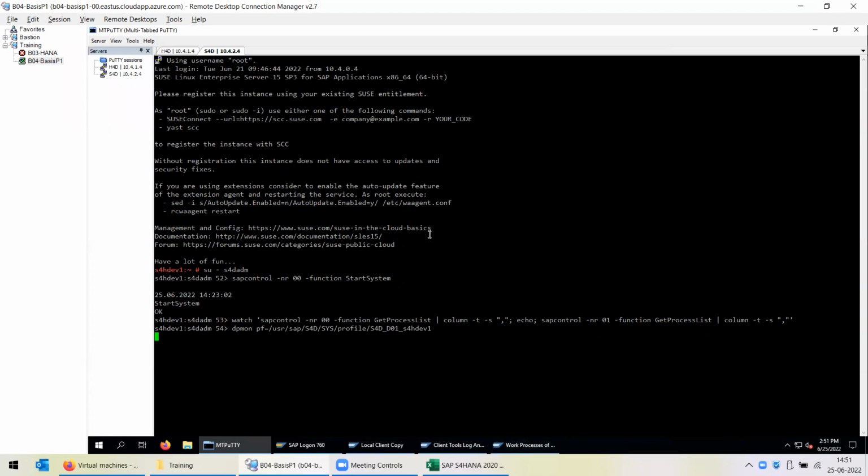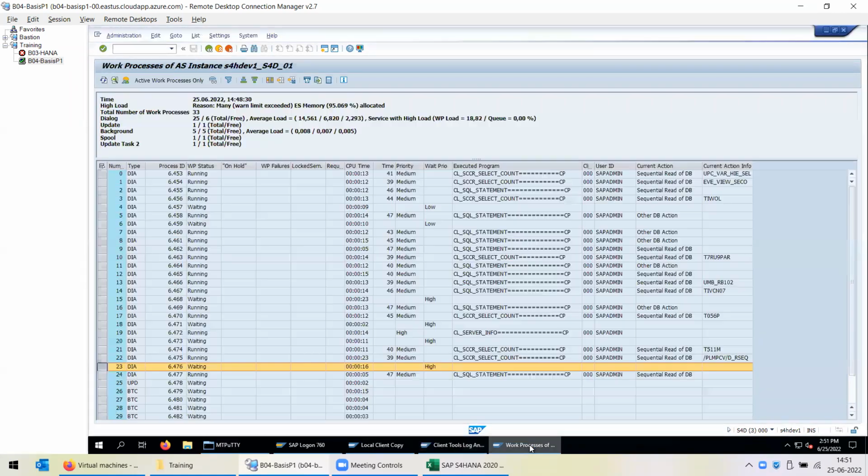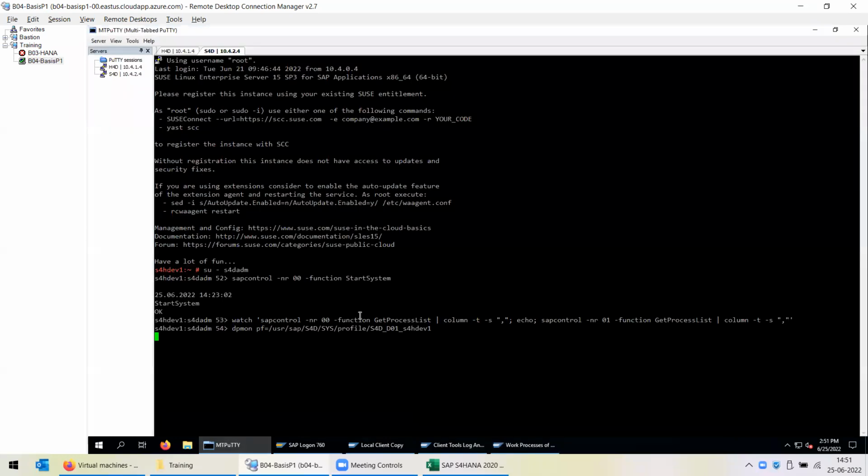I think the system has got slow. You can see it is taking time. Yes, because it requires almost all work processes. But still 20% of work processes are available. See, I'm running DPMon on my OS level. Here it doesn't go through your work process. It is directly executed on your OS level, the DPMon process.